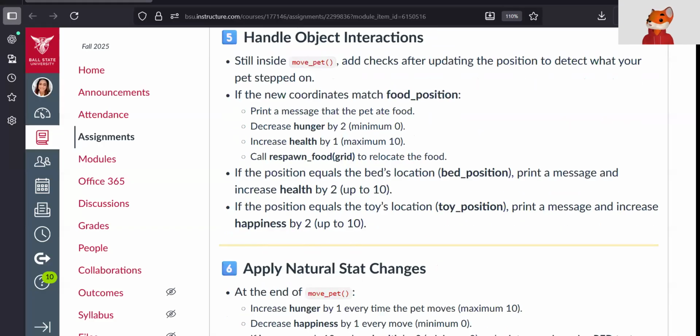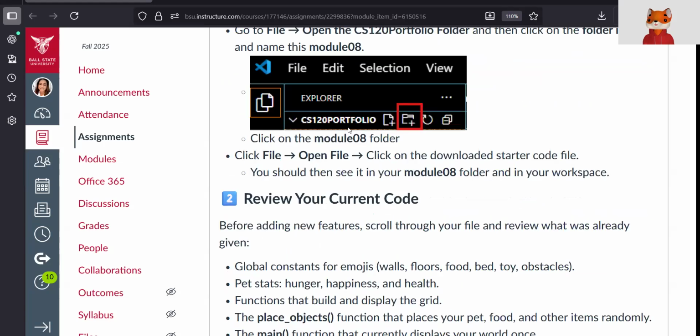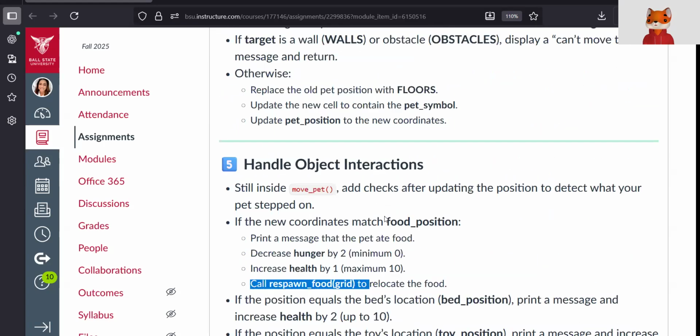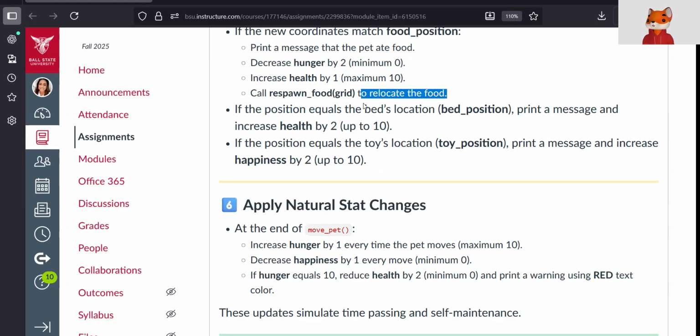All right, so in this section here, it says still inside of the move pet function, we're just gonna add a check after updating the position to detect what your pet stepped on. So if the new coordinates match the food position, we're going to print out a message that the pet ate food. Then we're going to decrease hunger by 2, the minimum being 0, and increase the health by 1, the maximum being 10. And then we're going to call that respawn function that we created up at the top and relocate the food.